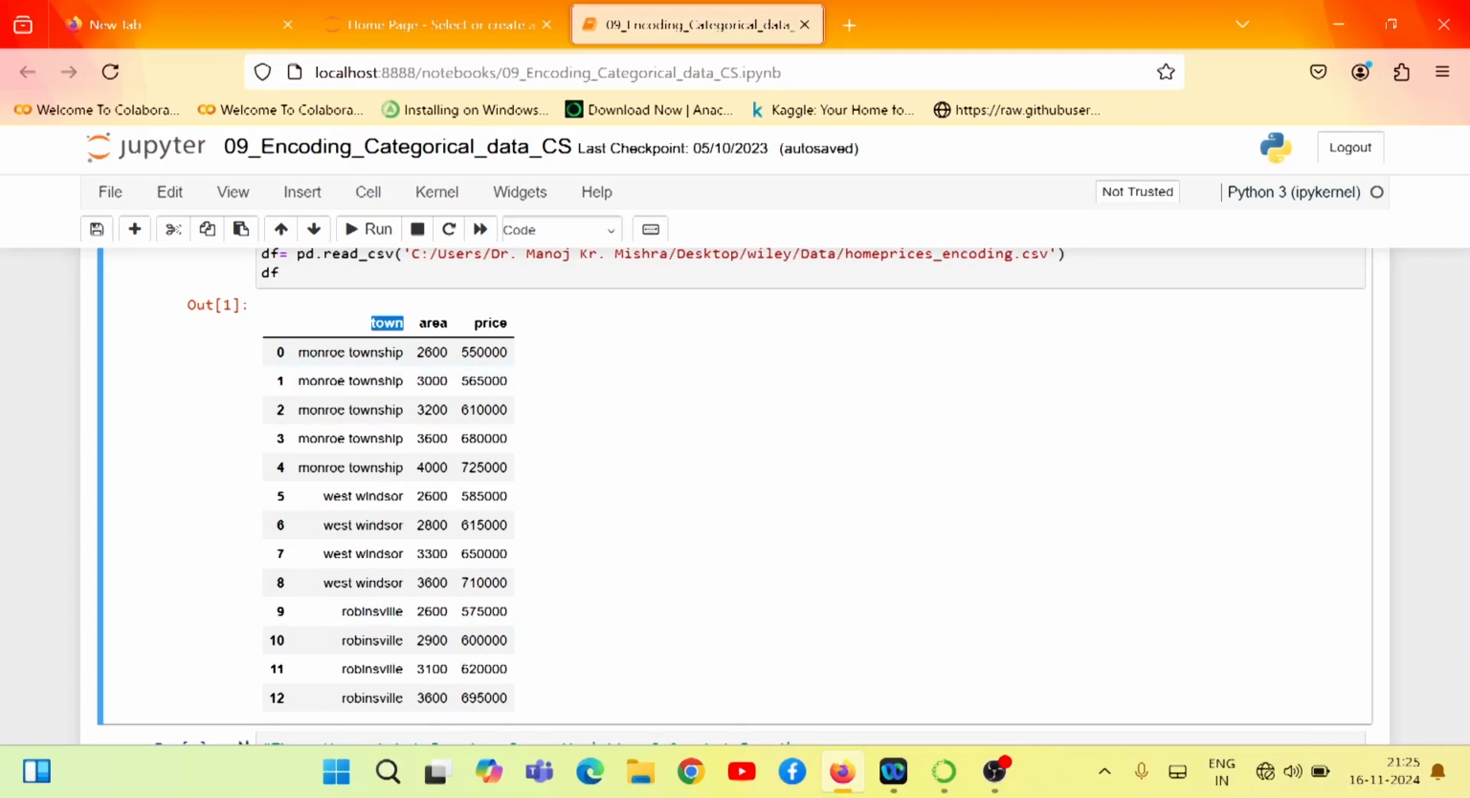Now this textual data, or you may say categorical data, cannot be understood by machine learning models. Then the concern is, how can we use this textual data to predict the home price, since a machine learning model can understand only numerical data, right? Then the solution is, we should convert this textual data into numerical data, right? That is the only possible way.